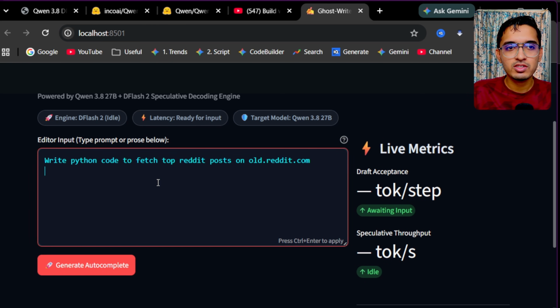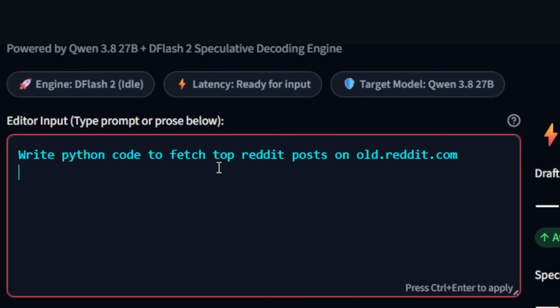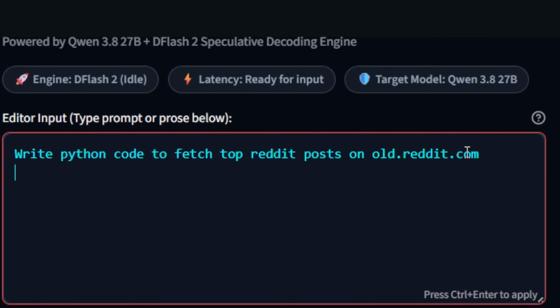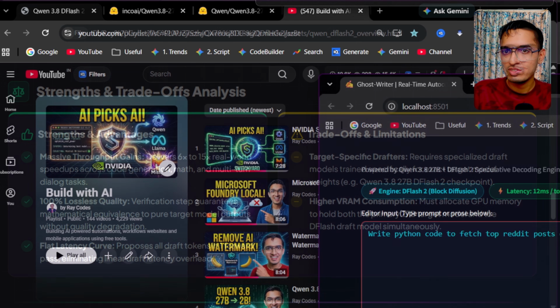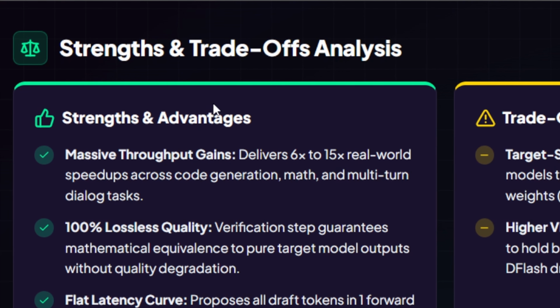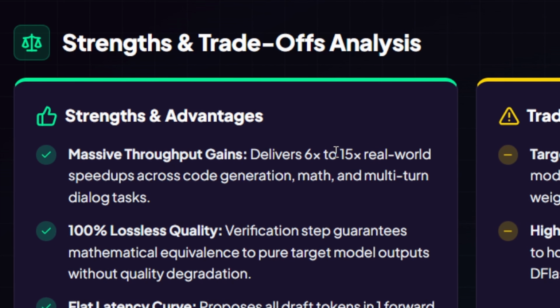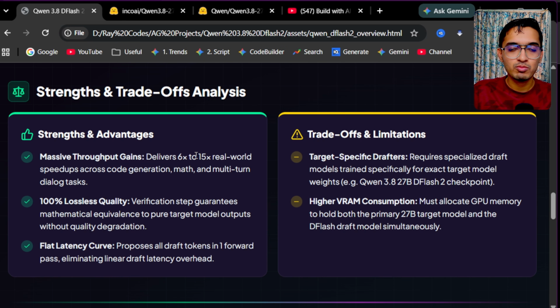So here I'm going to be giving the task that it should write a Python code to fetch top Reddit posts on the old.reddit.com site. So this is the main site that is used for scraping Reddit posts, and our model says to generate the final full Python code for it. I'll just use my other machine to send this request, and while the generation is being made, let us look at the strengths and the limitations of this technique, as every piece of technology has some pros and cons.